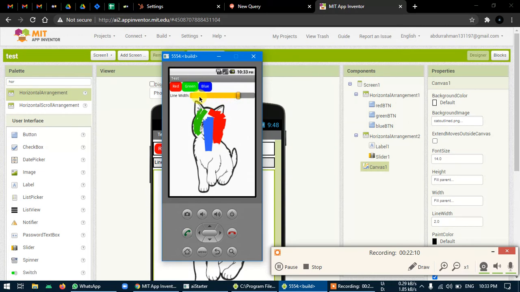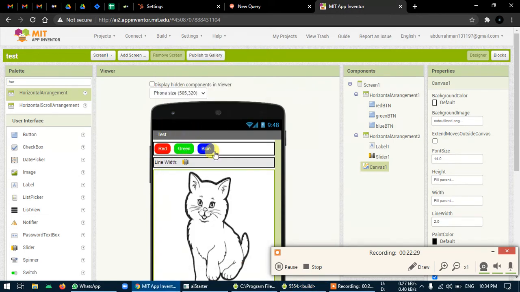If you want to make it back to normal, just keep it somewhere like this. This is how we control the line width. Now the line width is dynamic. You can change it whenever you want while painting, and you can actually add some more buttons: red, green, blue, yellow, white, black, or whatever.